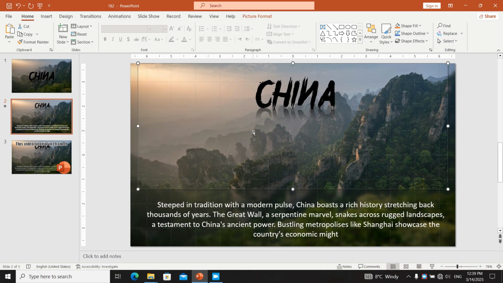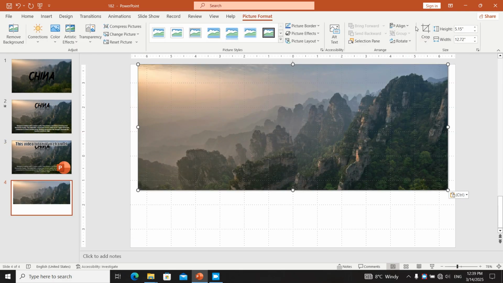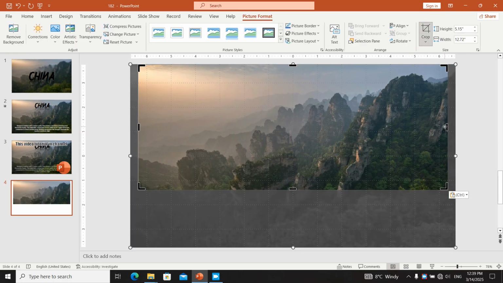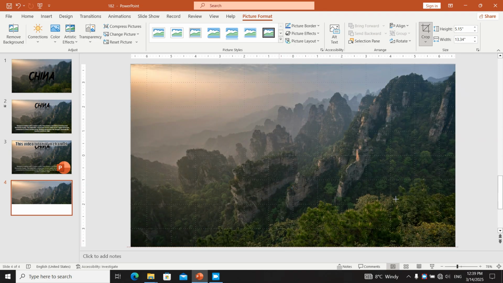Now let's try to create it. At first we need our picture, but how do we get our picture? This is the picture we have. Let me just make it full size. Okay, it's full size. Now we have the picture.